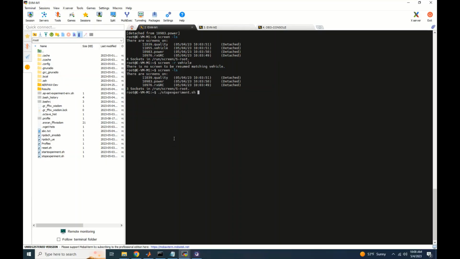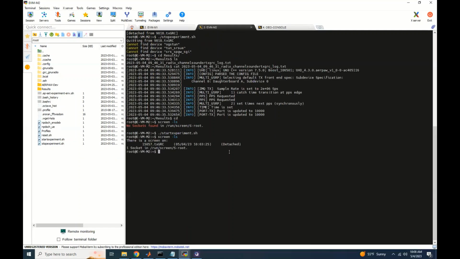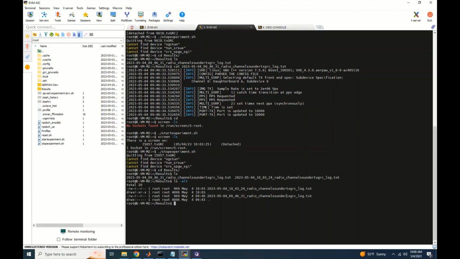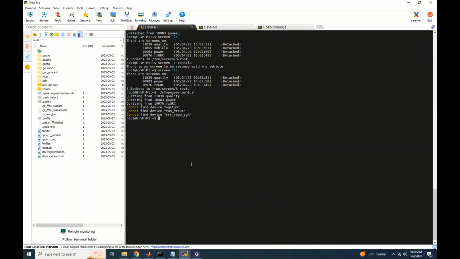So I will first stop the receiver, and then I go here and stop the transmitter. Now, if I go to the results folder again, you will see there are two log files corresponding to the experiment without vehicle and the experiment with vehicle. They are timestamped. So if I do the same in here, we will have the logs.